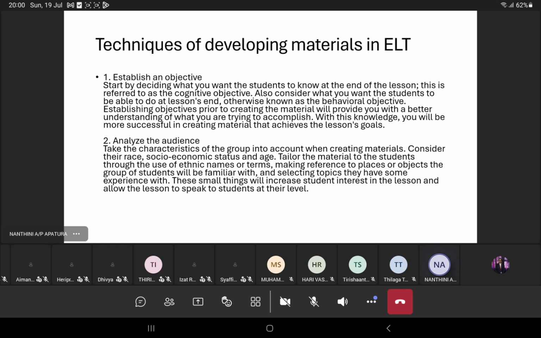Establish objective. Second, analyze the audience. You must know your students, okay? Their age group, their proficiency level, their socio-economic status. Why is it important? We need to know their background, okay? Are they from rural or urban? Okay, their parents' professions, their exposure to the language, the community that they're living in. Everything we need to know so we can actually adapt all these in designing our teaching material for the students.